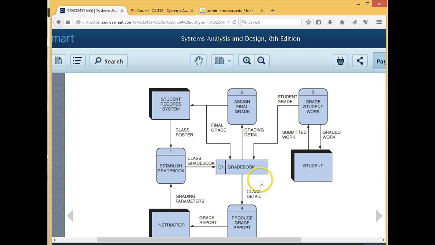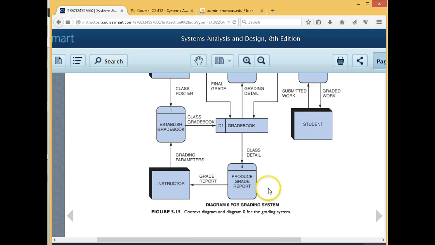So there's a quick intro to data flow diagrams. We'll be doing more then. Look at the case study. I think the assignment is to be building our diagram 0 for our TIM system, which we'll work on next time.